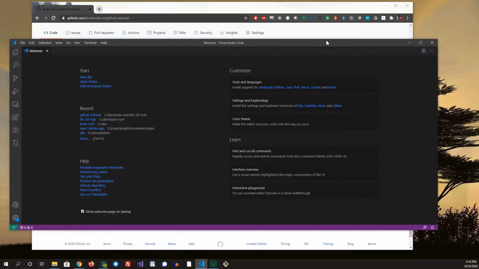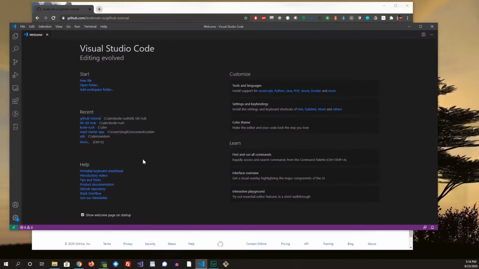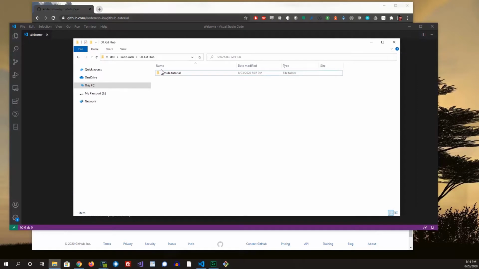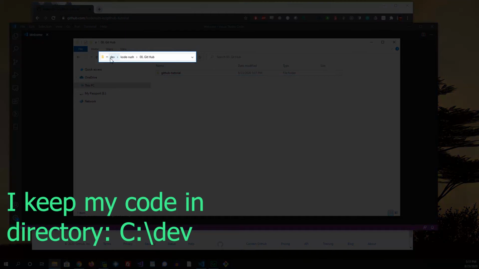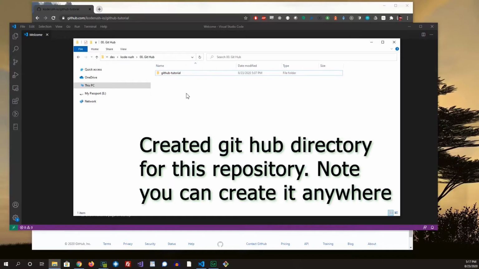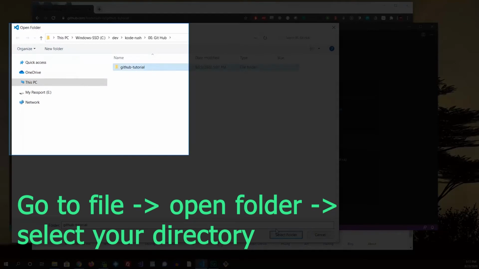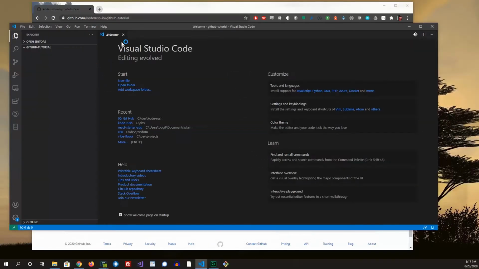The first thing we need to do is open up the directory where we're going to store our code changes. So I'll navigate to this directory here, and like I had said, I like to keep my code in one central location where it's organized. So in the C drive, I've created the dev folder, and from there I have subfolders that I use for specific projects. So in my GitHub folder, I've created this GitHub tutorial directory, and I'll open this up with VS Code. Open it, and there we have that.